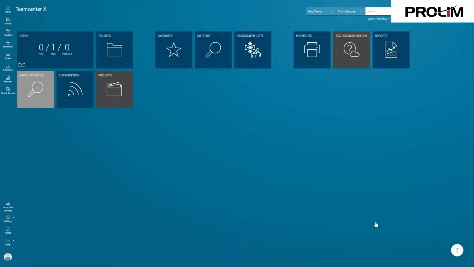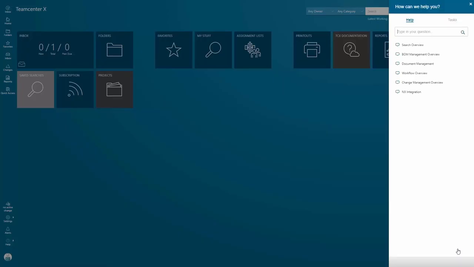Once you've completed the guided overviews, you can always go through the tour again from the question mark icon in the lower right-hand corner of your screen.